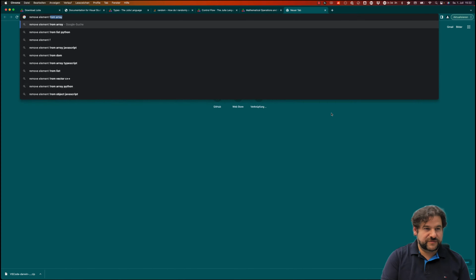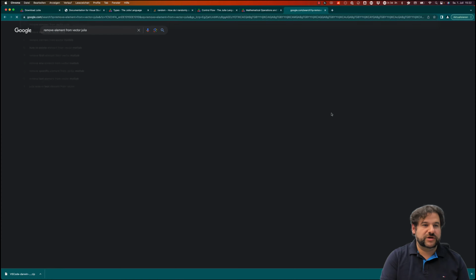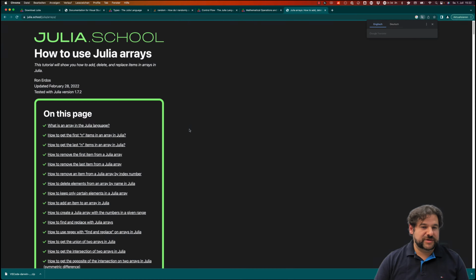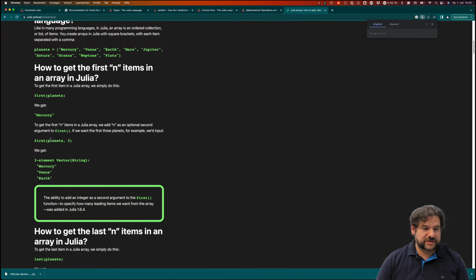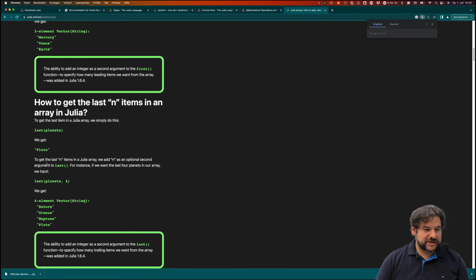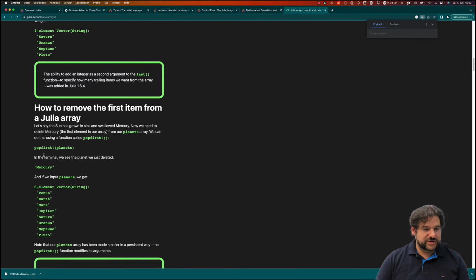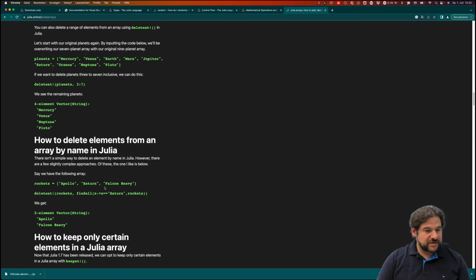Remove element from vector Julia. How to add, delete, and replace items. Is this the link that I want? I don't know. Maybe, let's see. But we get the first element by first, last, string, pop first. Pop gives me the last item. Pop first gives me the first item and removes it. Delete at, we can delete a positional arg, so we can tell it which position to delete. Is there a way to delete elements that are the same?